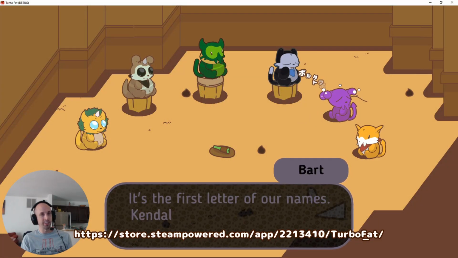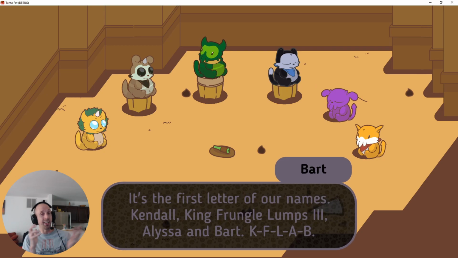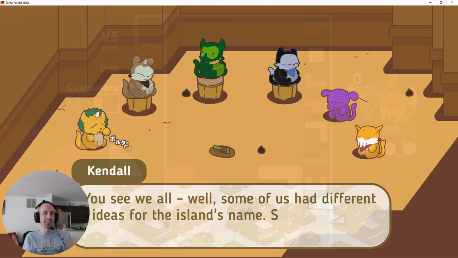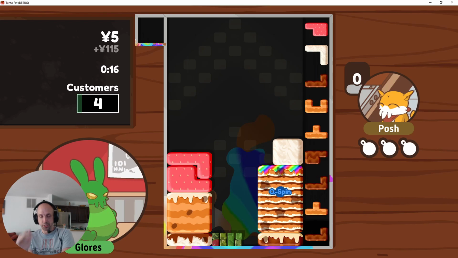And the past 2 months I've been working on this new area called Kflab, which is like a tropical island themed area, so it's had some new challenges and features like water that I hadn't added before. So let me show you what I've been up to.